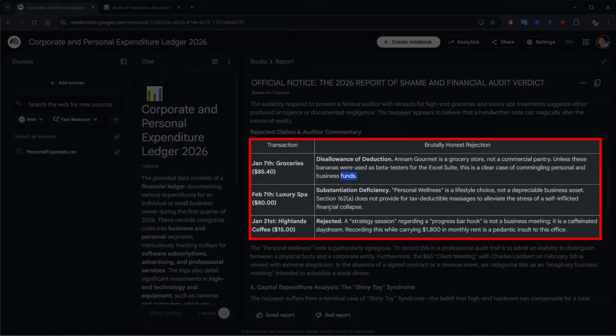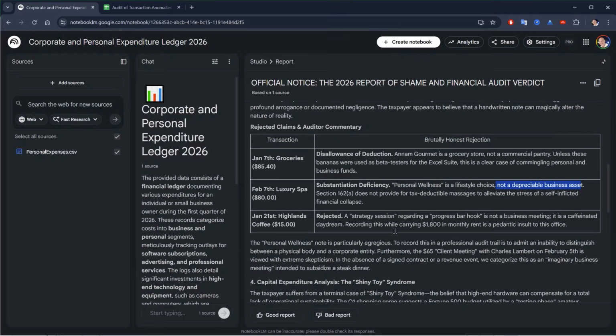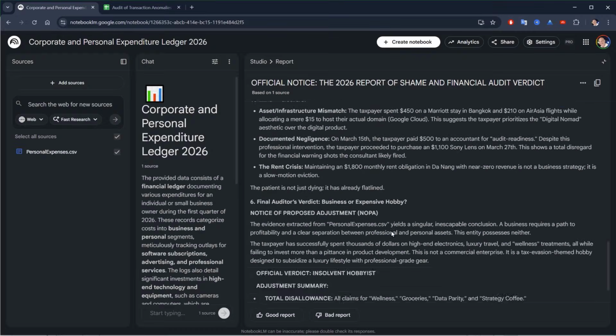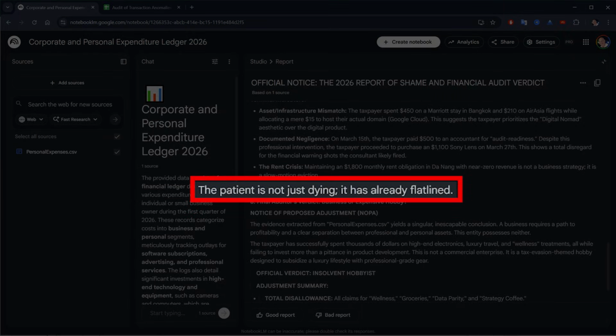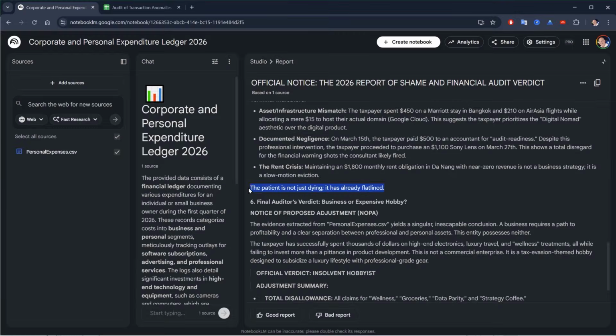So it's come up with 3 different deductions. Personal wellness is a lifestyle choice, not a depreciable business asset. Extremely helpful here. And of course, we have a summary. The patient is not just dying, it is already flatlined. Yep, that's brutal, all right.